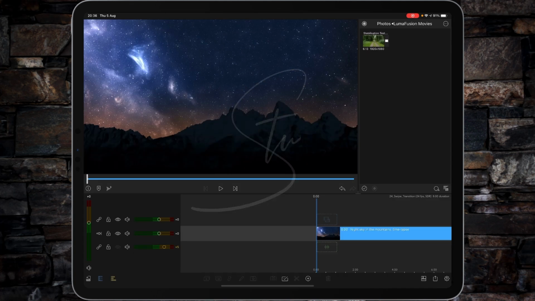Today, I'm going to show you how to do a Chromakey transition. And the cool thing about this is it doesn't matter what shape you're using, it works with anything at all. So let's get started.